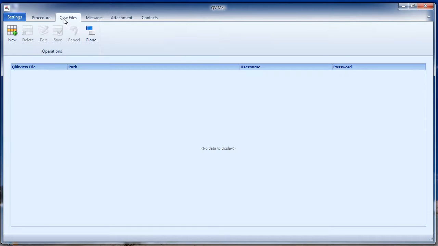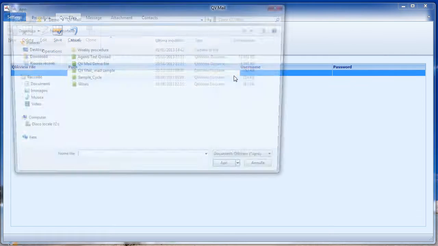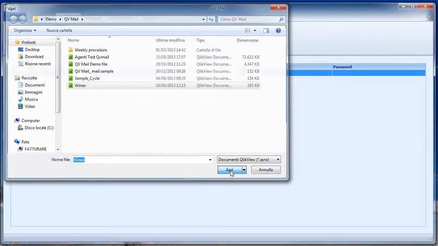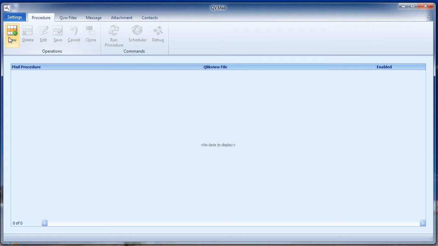I'm going to start by using the QVW files tab, and from here I can add my QlikView file to the list of available data sources. So this is the wines.qvw file. I'm going to need to use an alias. This is going to be used by QVMail internally. If you need credentials to access your file, you can still insert them here under username and password. It is not the case of this file, so I can proceed to defining my procedure.